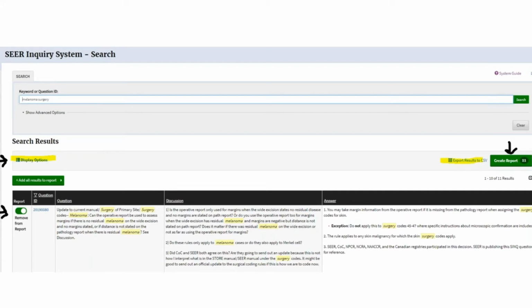You can then export your questions and answers to an Excel report by selecting Export Results to CSV, or create a web-based report within the SEER website. If you click on the Create Report button, it opens up in your browser and you can download it to Excel, create a PDF, or print the list. If you want to open it in a new tab, you would just right-click on the green Create Report button and then open the link in a new tab. The Format option icon allows you to add or remove fields to view, like the question, discussion, and answer columns.